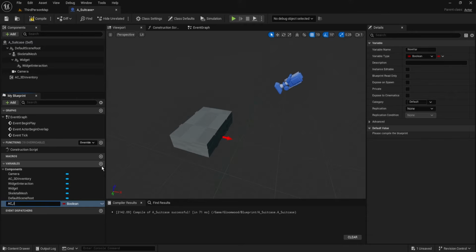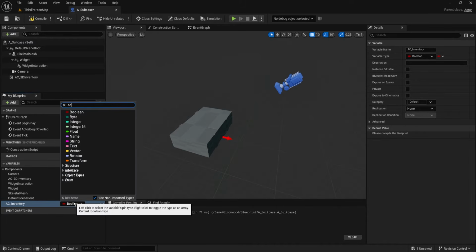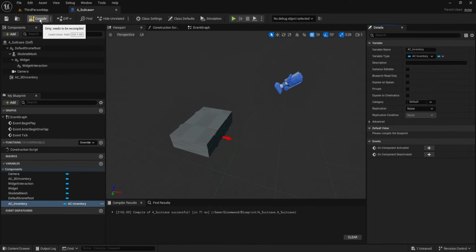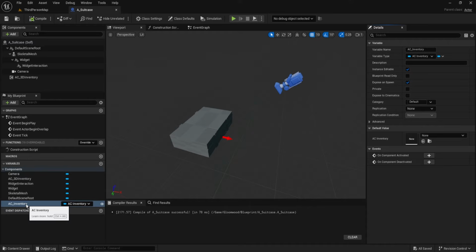So AC inventory. And this is going to be a reference to the inventory we'll be using. So right here, AC inventory, object reference, and it needs to be exposed on spawn and instance editable. The reason we have this here and not as an actual component is because we're going to set it on spawn when the player opens their inventory. Because as I've said multiple times throughout the series, the inventory itself for the player is on the player actor. It is not on an inventory that we're going to spawn. It is on the player. So that's why we have it here.